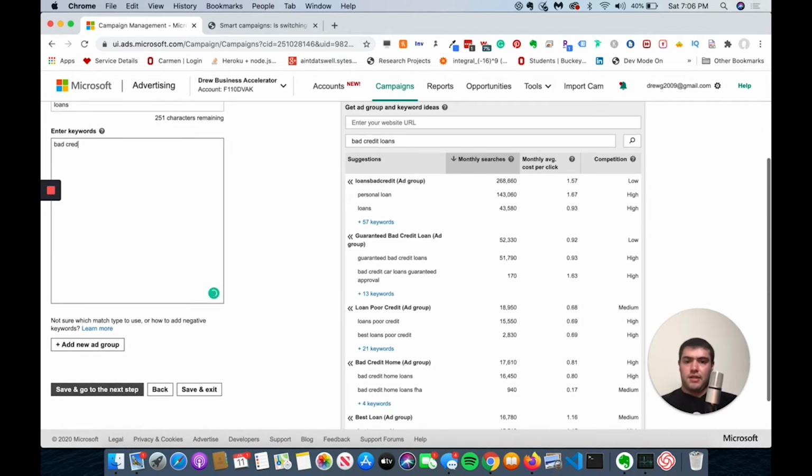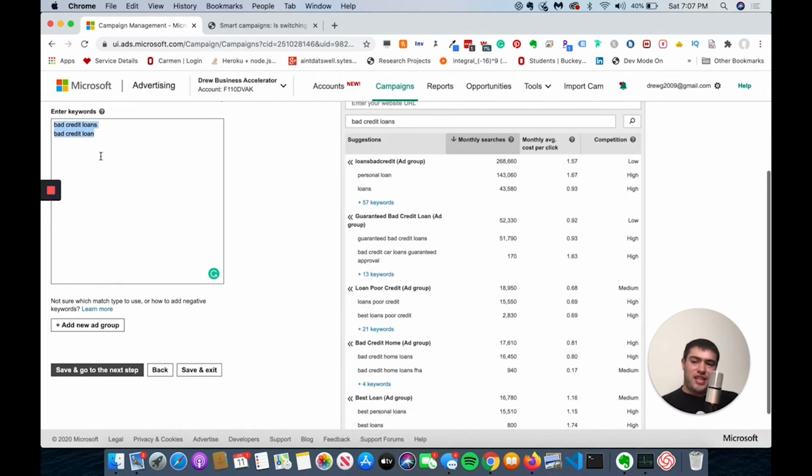These are just ideas. I'm going to go into how to use the keyword planner to figure out the best keywords in another tutorial. So there's going to be lots of tutorials. Don't worry, this is going to expand for sure. But I already know that I do like bad credit loans, bad credit loan. Let's just say I was satisfied with that.